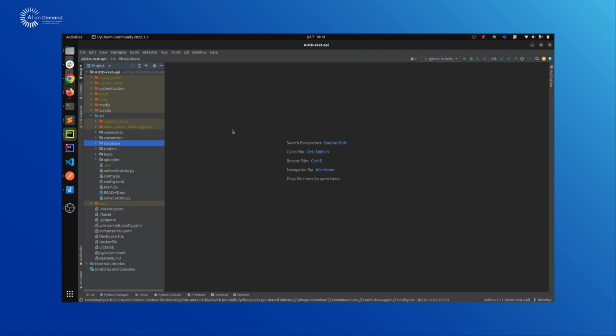Database, this is probably interesting. Here all the models are defined. So if you want to define a new model, you should be in here. So if you want to define a benchmark, for instance, you would have to add a new package here.